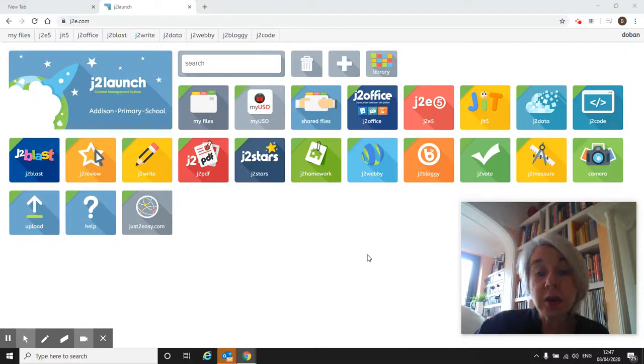Hi, this video is to show you how you could use the j2launch to upload some other files. So if your pupils have produced a little Word document or they've made a PowerPoint and you want them to share it with you, there is a way of doing that via the j2launch area. There's actually two different ways.